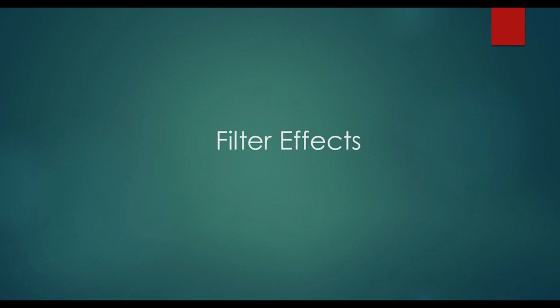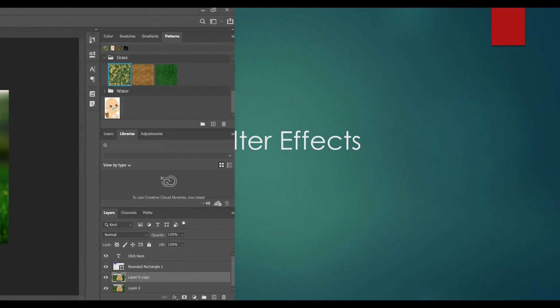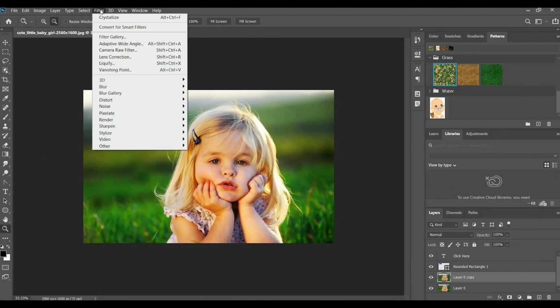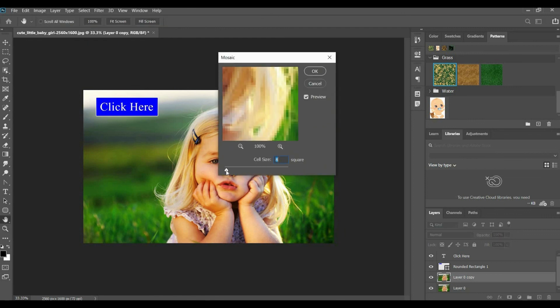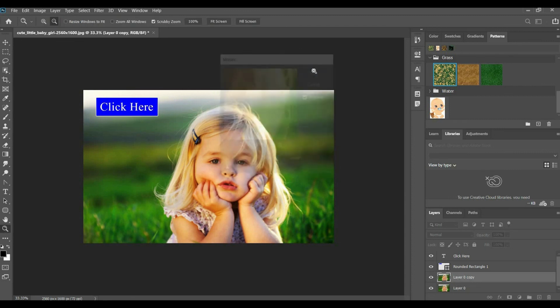So we have seen Gaussian blur already, right? Let me see filters. So we have already seen Gaussian filter and pixelate and all. So these and all filters which we have, you can go with whatever you want. So for crystallize, okay, let me go with mosaic. We can give the cell size, can increase or decrease the cell size. Okay, number of squares per cell. Okay, click on OK.